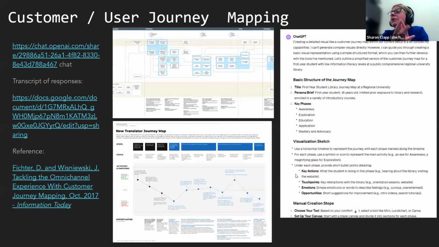So, customer user journey mapping. If anyone's done a customer user journey map, please let us know, because I don't know how many libraries have done this. I know that Darlene Fichter and Jeff Wisniewski put out a really nice article that was pretty quick and easy to get through on tackling the omnichannel experience with customer journey mapping in 2017 for Information Today. And in each one of these slides, I'm including a shared version of the chat that I had with ChatGPT, so you can see how my prompts look and what it came up with as a result.